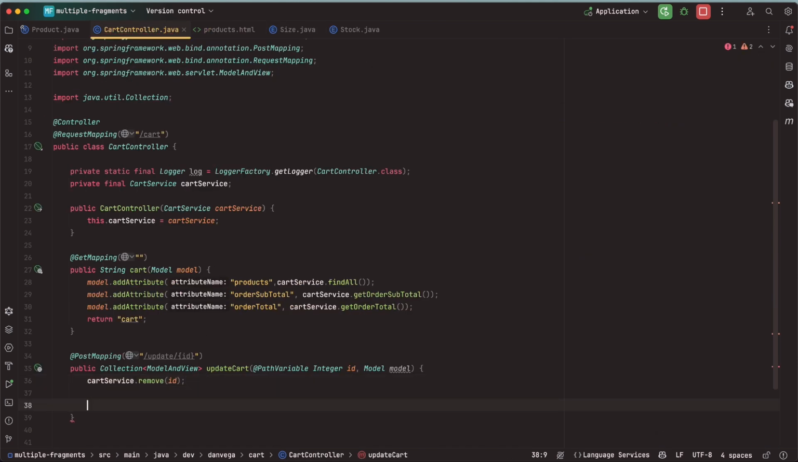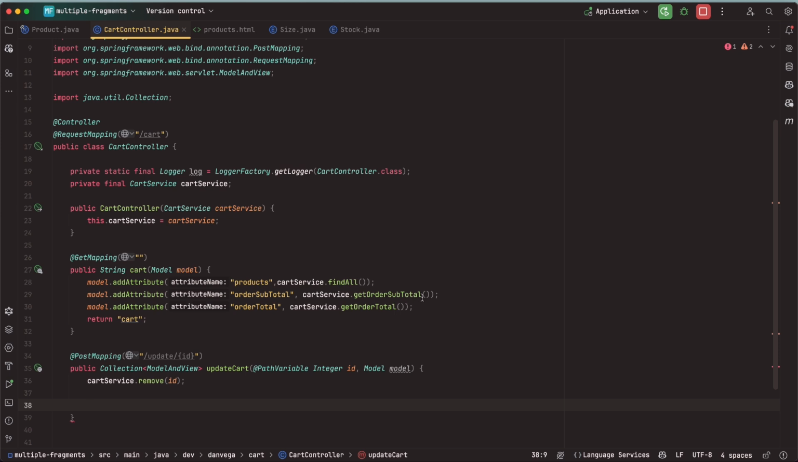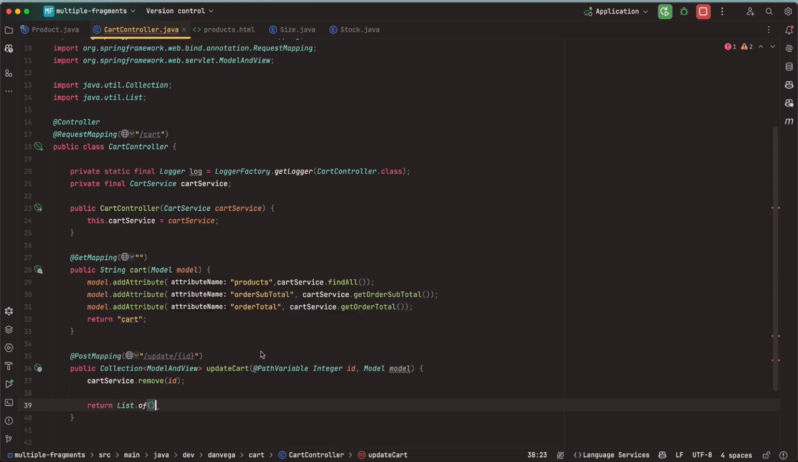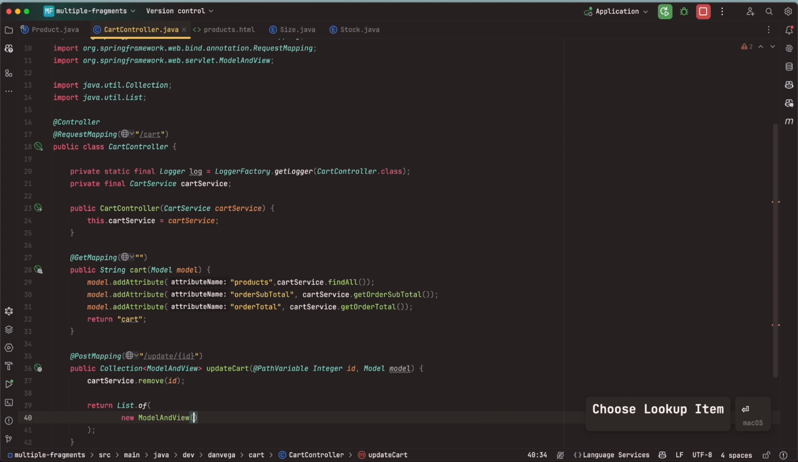And then all we're going to do is return multiple fragments. So again, in the HTMX world, we're not sending back a full response. We are sending back just the fragments of HTML that need to be replaced in the DOM. So what we're going to do is return list.of, and then that will be a new model and view. And what is the view name? So this is where our fragments come into play. So the template that I care about is order summary, right? And this is the order summary fragment, okay?